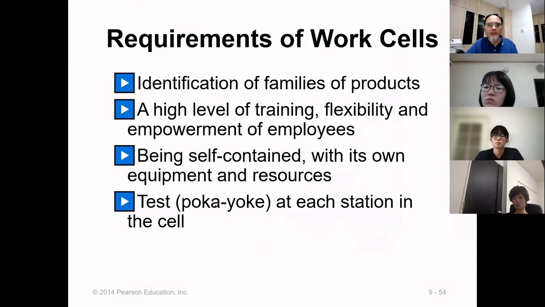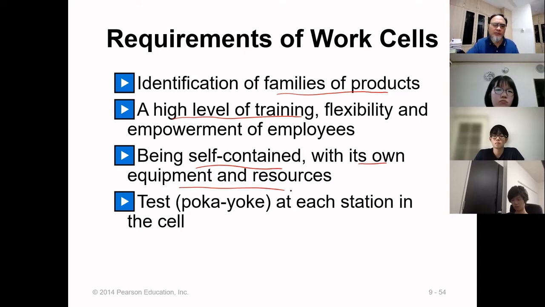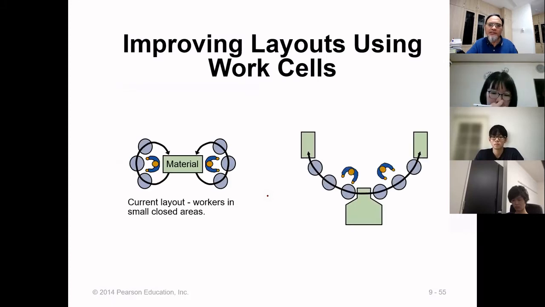Now, the requirement of work cells: before you come up with the work cell, you need to identify the family of products that is going to be produced in that work cell. Of course, it is very specialized, so a high level of training is required because it is specialized to that particular product group. It is self-contained with its own equipment and resources. And there are poka-yoke at each station in the cell. That means there is mistake proofing. You will eliminate errors. So this is the idea.